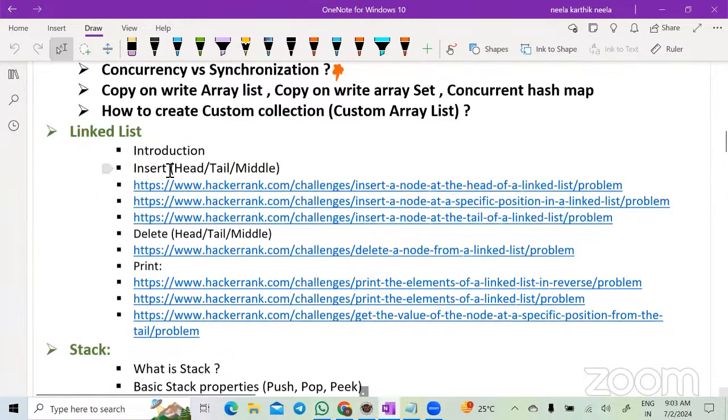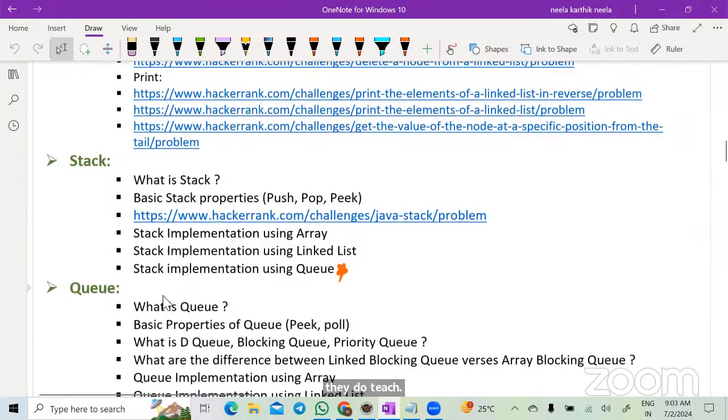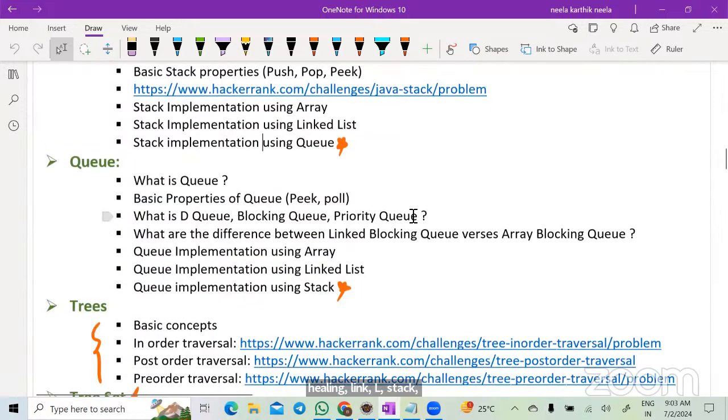Linked list: create, addition, deletion, printing. When I say delete, it means head, middle, or tail, and insert. In the stack, I teach stack implementation using array, using linked list, and using queue. In the queue, I teach deque, blocking queue, priority queue, queue implementation using linked list, using array, and using stack. All this I already taught as part of collections, because queue is also an interface extending from the Collection interface. So it comes under collections, right? Nobody teaches it during collections, but that is the reason I taught all of this as part of collections itself.